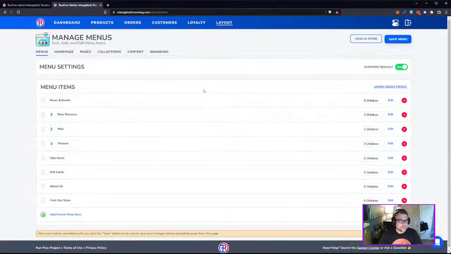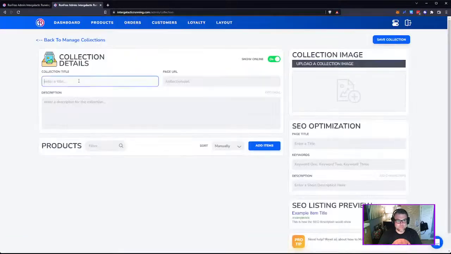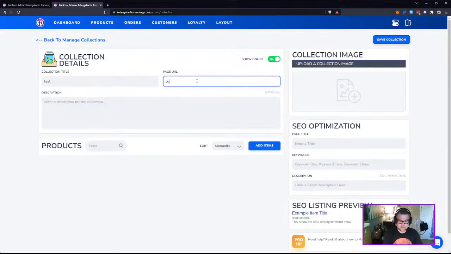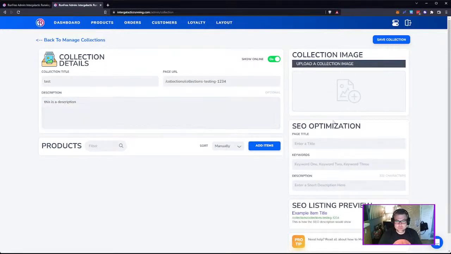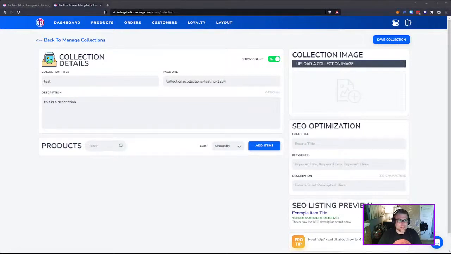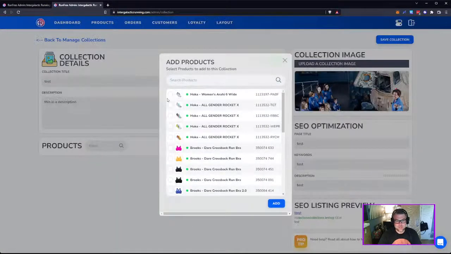Same basic concept goes for collections. So in the end, you click add a new collection, give it a title, give it a page URL, which automatically sets it up really nice. I won't bore you with all of this stuff, but in the end, you do need to add an image because it needs an image for SEO purposes. And I can go in here and add items however I'd like.